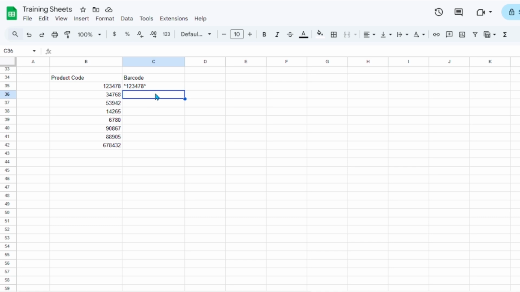Click the cell that contains the formula again. Then drag the small square handle at the bottom of the cell downward. Continue dragging until you reach the last row that contains a product code. Google Sheets will automatically copy the formula and display each product code in the barcode column with the same star pattern. Next, select all cells under the barcode header and highlight the entire column of barcode data.